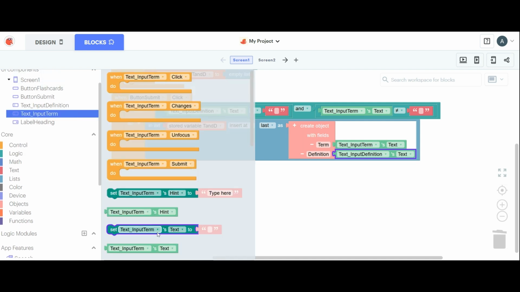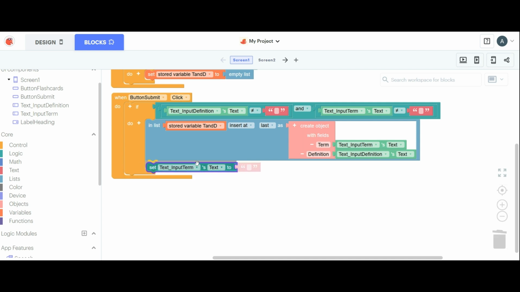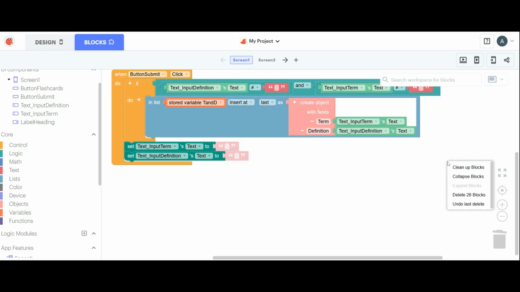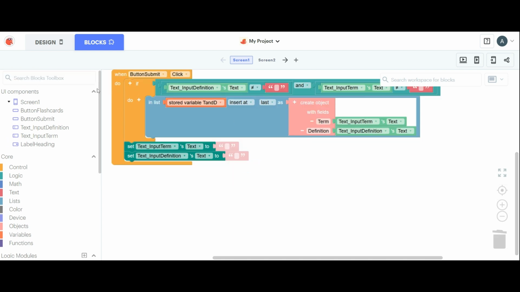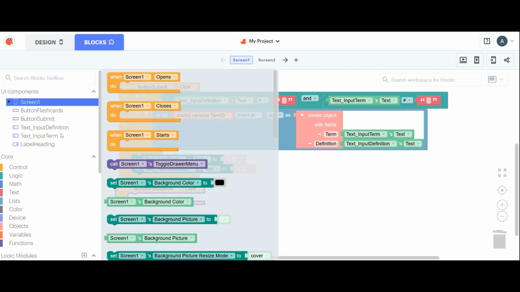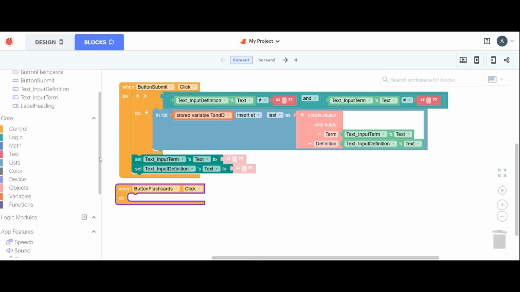So text input terms text blank, and we're going to duplicate that and ensure that text input definition is blank as well. And now that's pretty much sorted. The next thing we have to do is ensure that when the flashcards button is clicked, the user is navigated to the next screen. And that's pretty much it for our first screen.